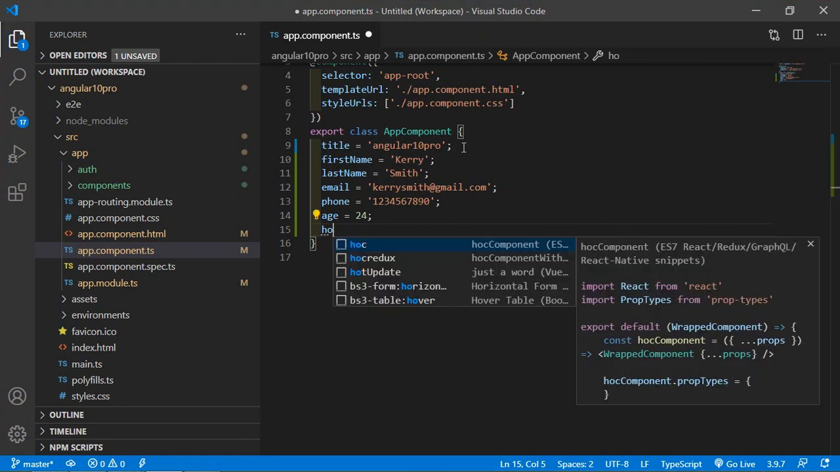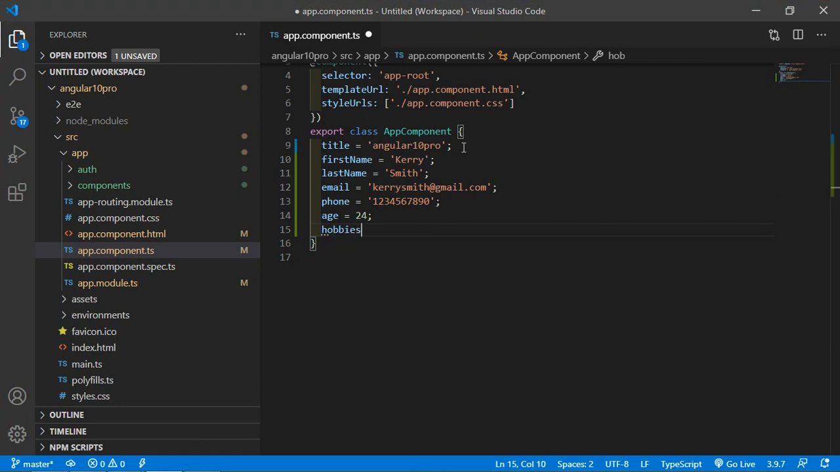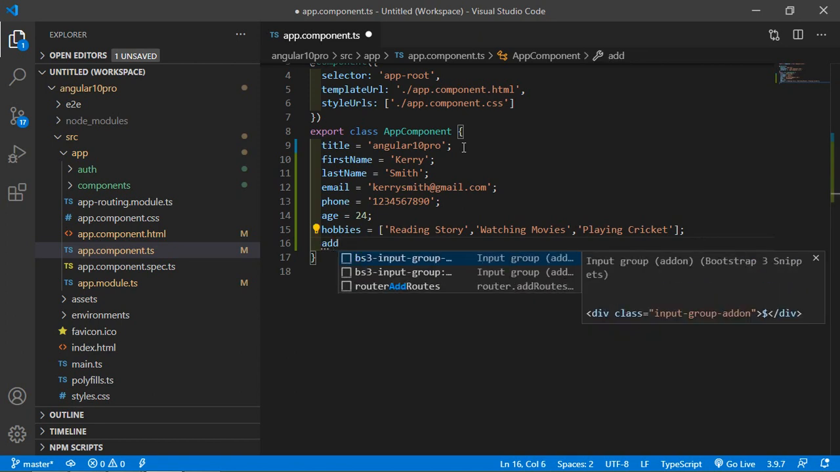Hobbies. Just create an array here. Let's say the first hobby, reading story. Another hobby, watching movie. And create one more, let's say playing cricket. Now create another property, let's say an address object.